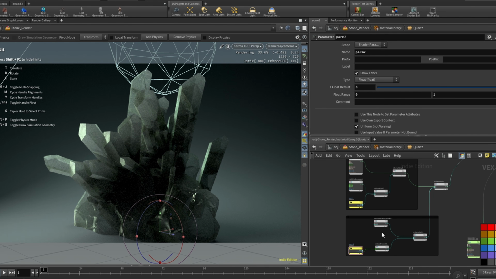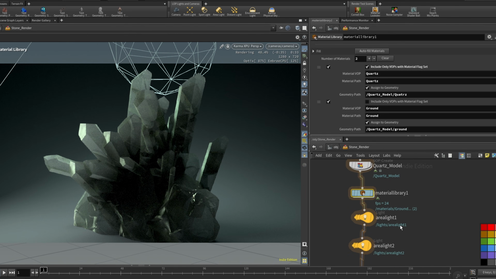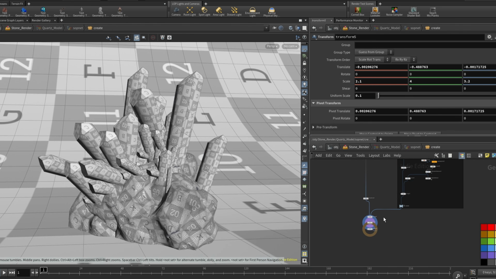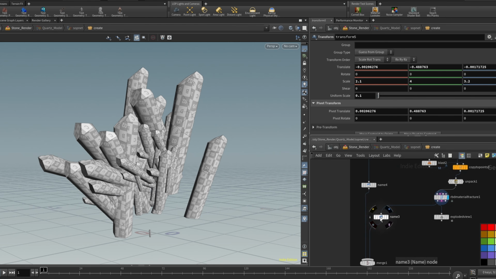So what we have to do is, it all comes down to what's coming through this Primvar reader. What we need to do here is set up this glow attribute on our object so it can be passed through this material VOP correctly. So we need to go up here and go over to our rocks and make sure we're working with Primvar properly.